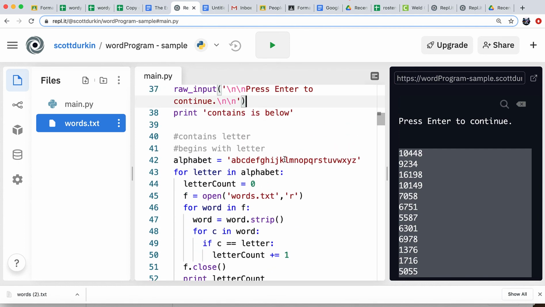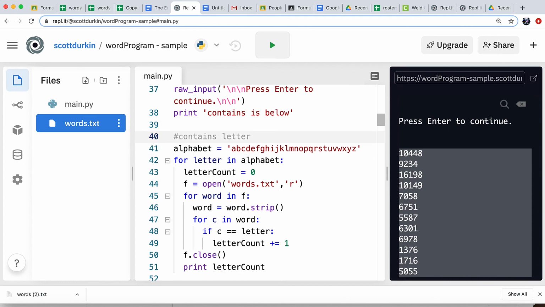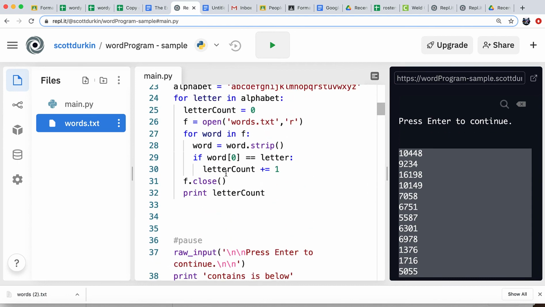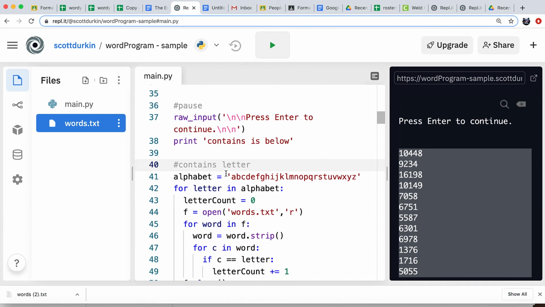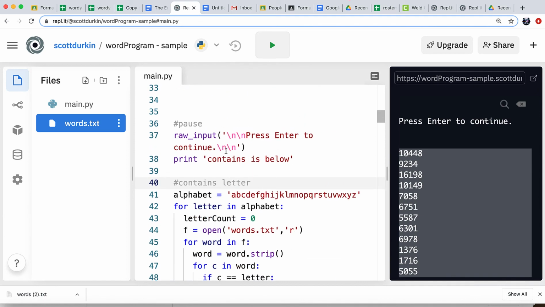And so that's down here. I don't need begins with letter anymore. We're actually doing contains letter. Begins is way up here. Alrighty, so I'll pause between the two. And this time I'm only going to copy the second one because that's all I need. So now I run this again. Maybe, we'll see. Let's clear this.